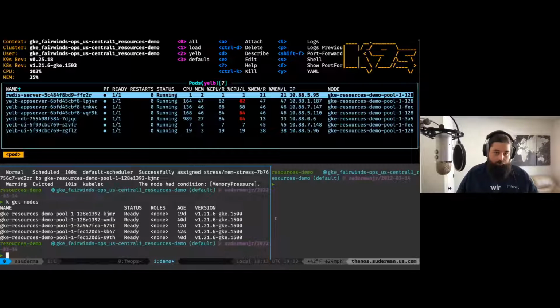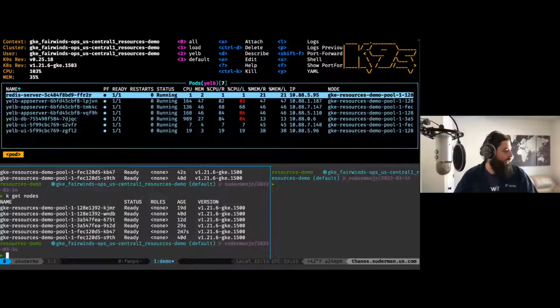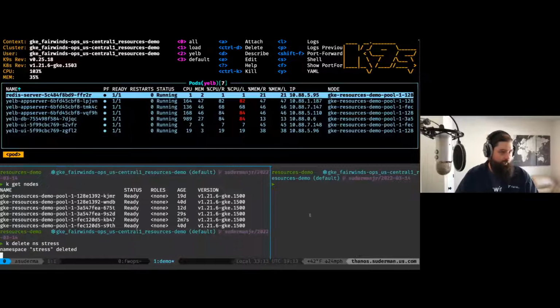So set your resource requests and limits, set them to something sane so that we don't get evicted pods, we don't get node pressure, we're not running way too many nodes and maxed out on our node count because GKE just spun out another node for us. So we're not going to be using these nodes, but we're going to have them because of our rogue app here. So I'm going to delete that stress namespace because I think that's enough with that demonstration.